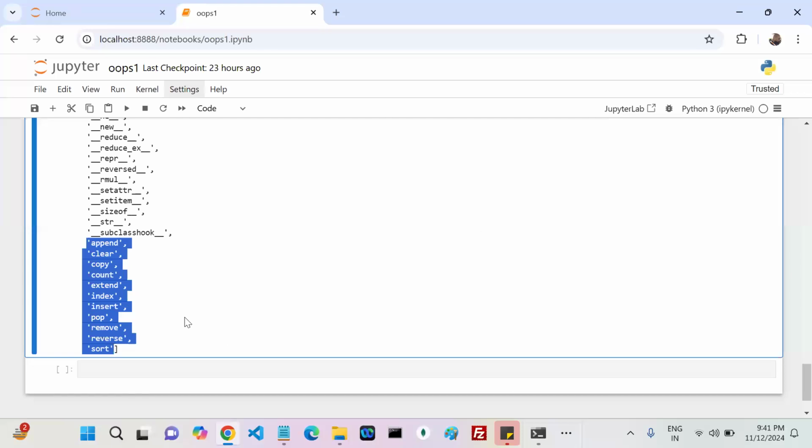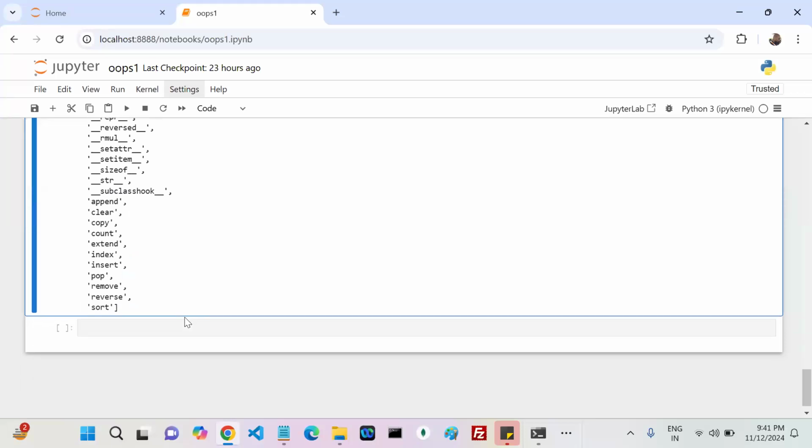Okay, so let's conclude one point. Why do we go for the dir function? What's your answer? To know the members of a class. To know the members of a class.